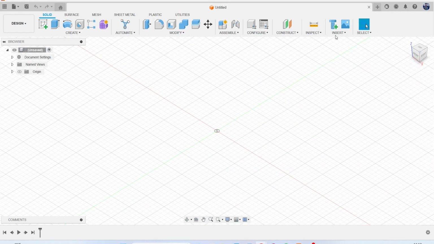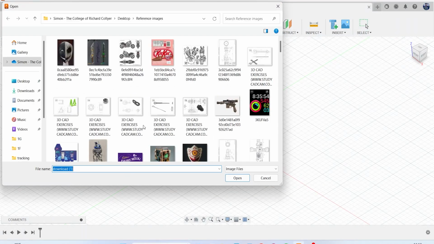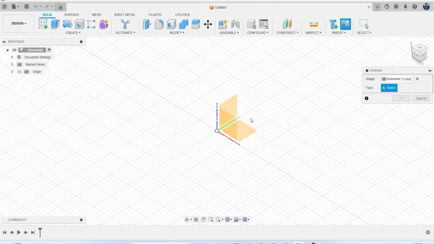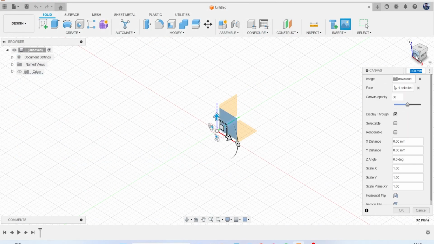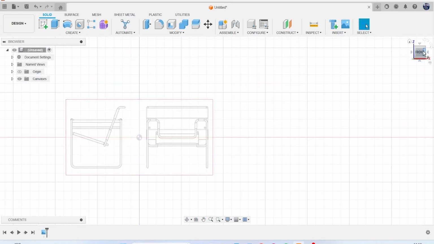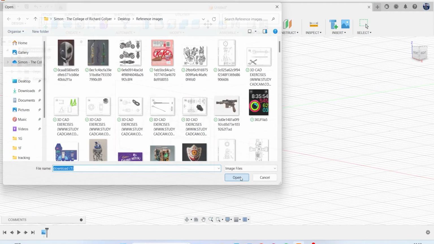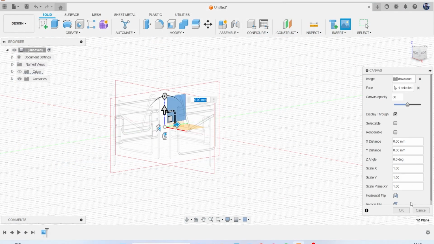To begin with, I'm going to come up here and click on canvas. I'll go to insert and canvas, insert from my computer, and I've got mine already selected. I'm going to select which plane I'm going to go on, which will be this one here. For now, I'm just going to click OK and bring that in. I'm going to do the same again and go on the side plane there.